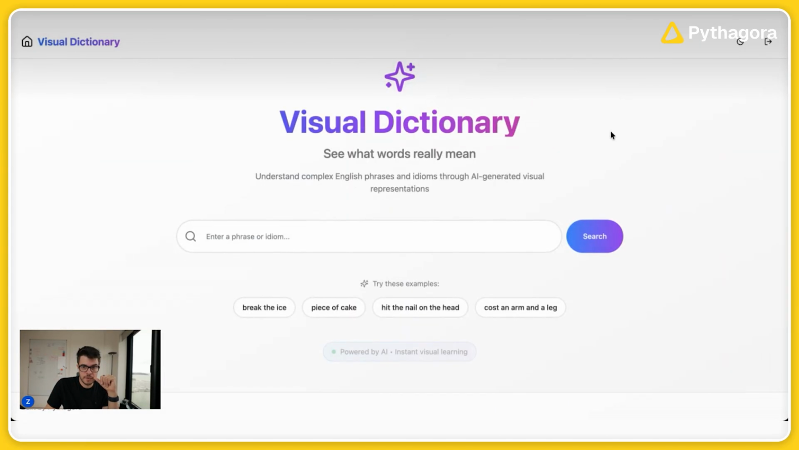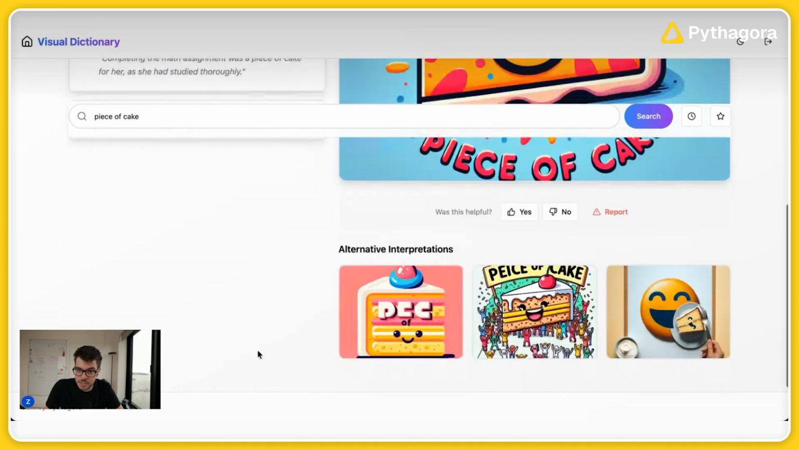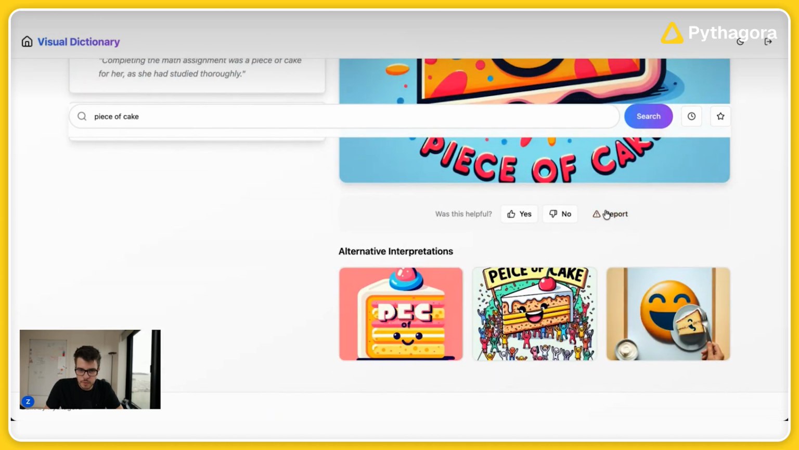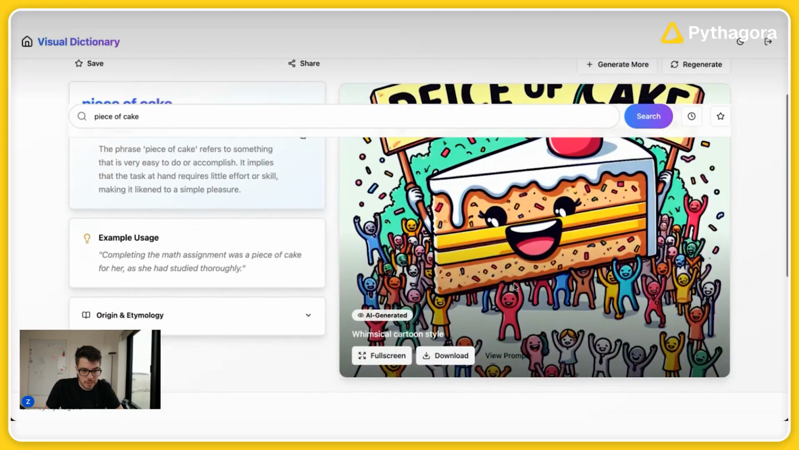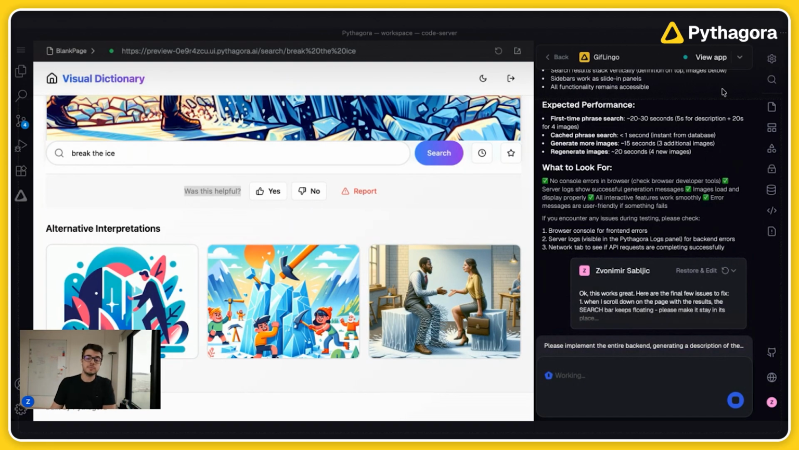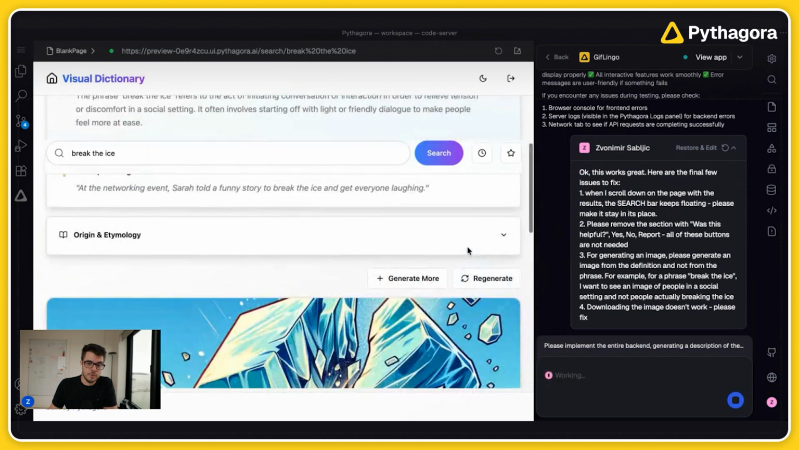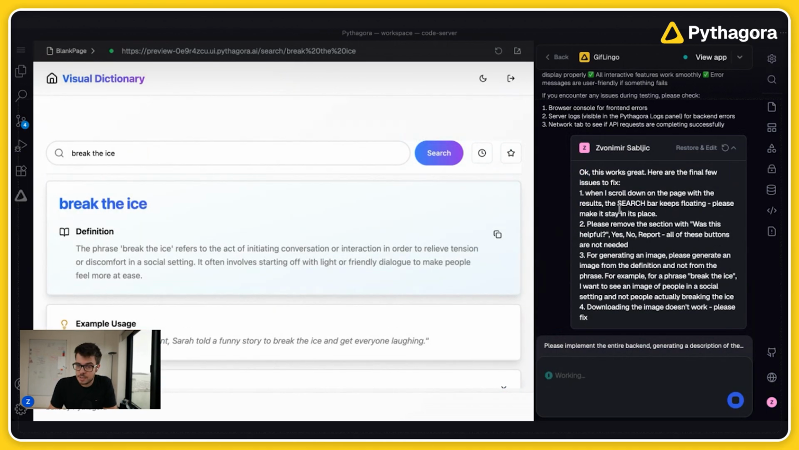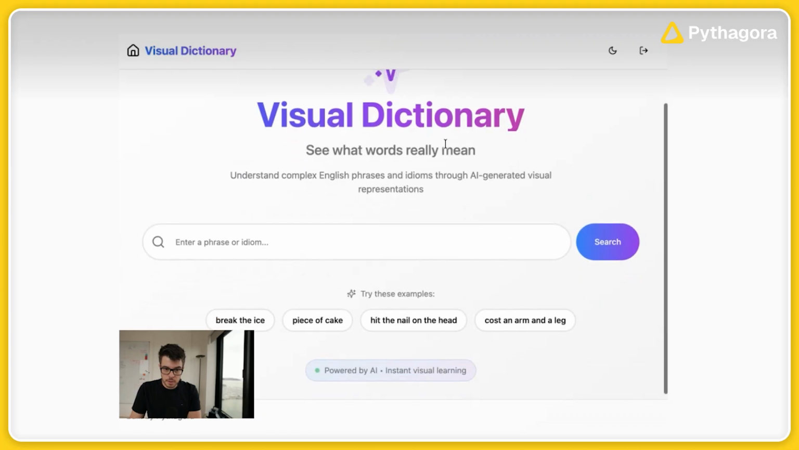So we have the favorites. Share this phrase with others. Nice. Sharing also works. So basically you copy this. We're actually going to remove this whole part. And yeah, I think after that we should be completely done. And there we go. We have a few final minor issues to fix. Let's now see how it does. So right now it should theoretically work.